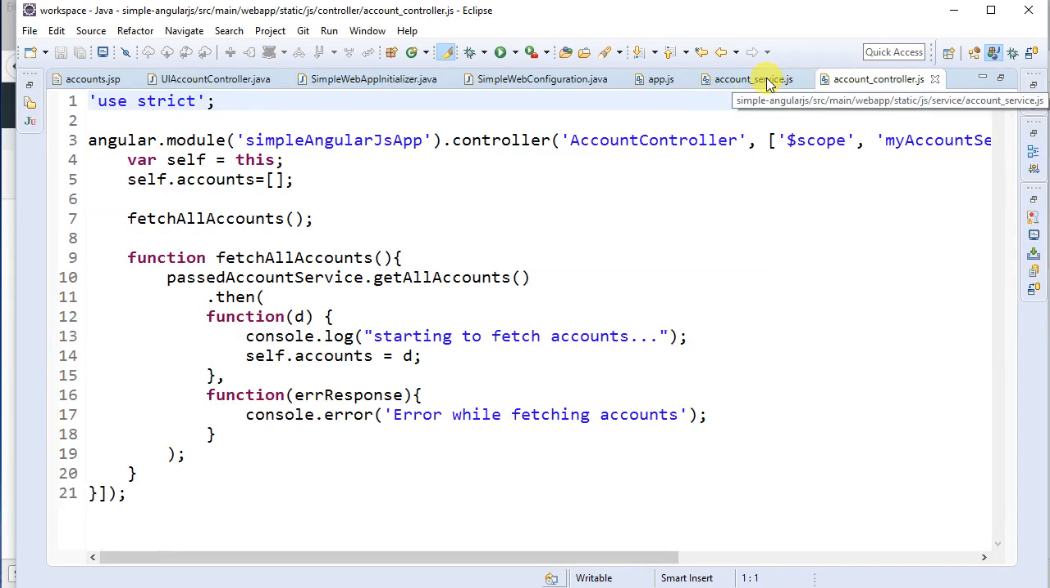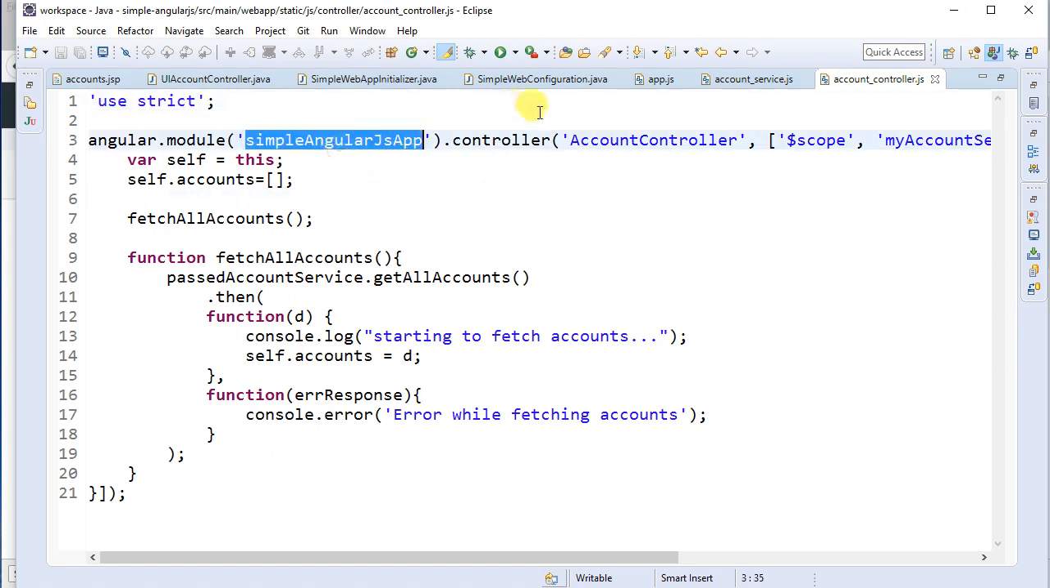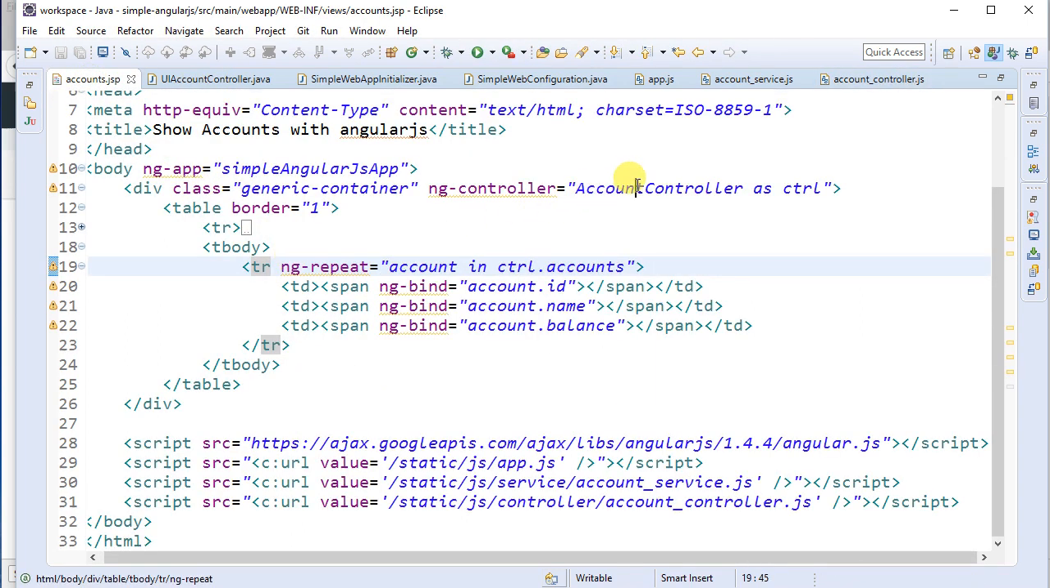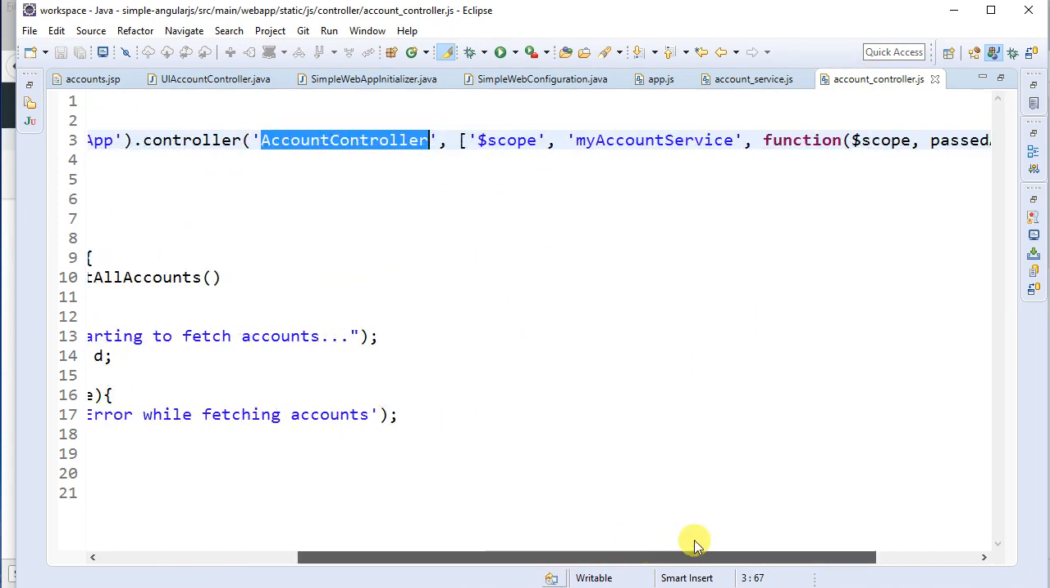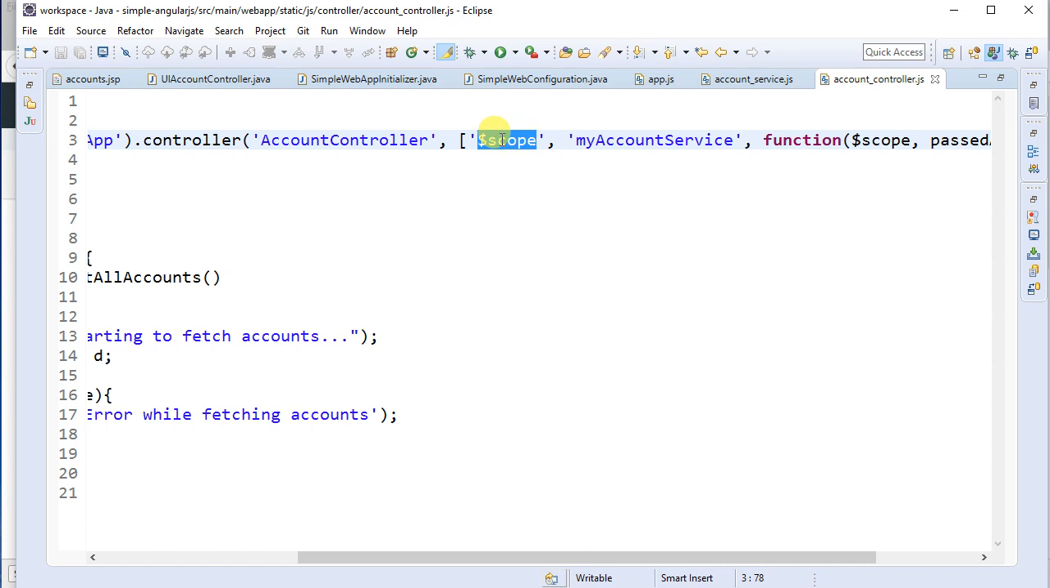Now the third part is the account controller. Now we have the service abstracted out, and it can be used from any controller. In this case, I'm defining a controller, calling it AccountController, because this AccountController is what we are using in the account JSP page. This controller will be making use of the $scope. $scope we have already looked at. That's the model binding. So we set it from the controller, and the view can take the value.